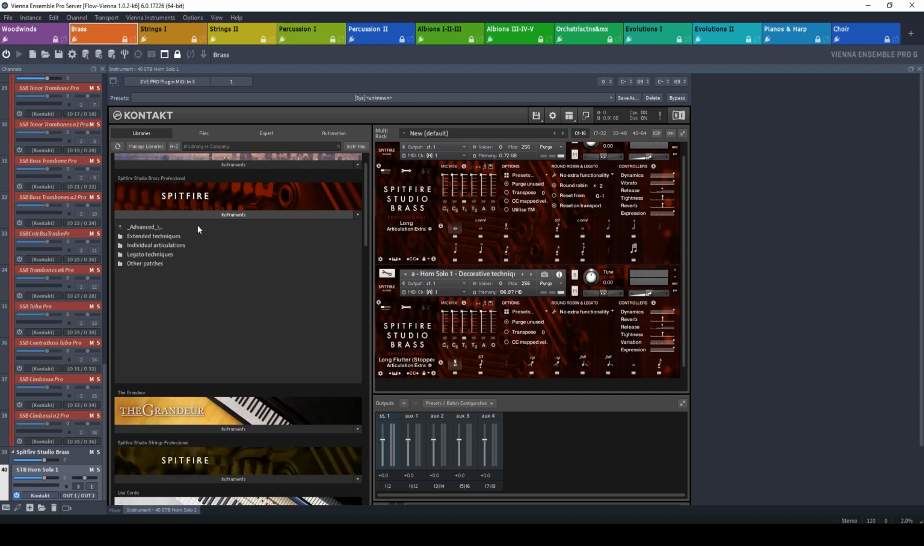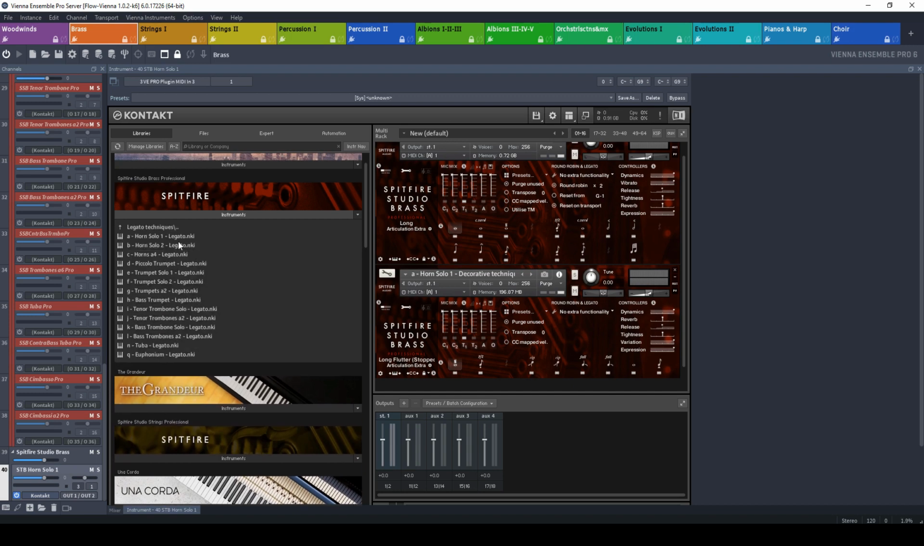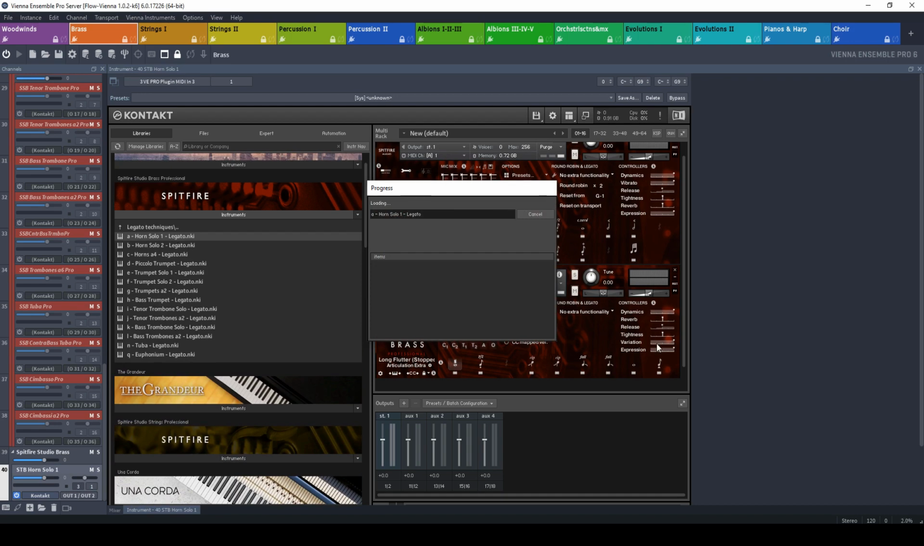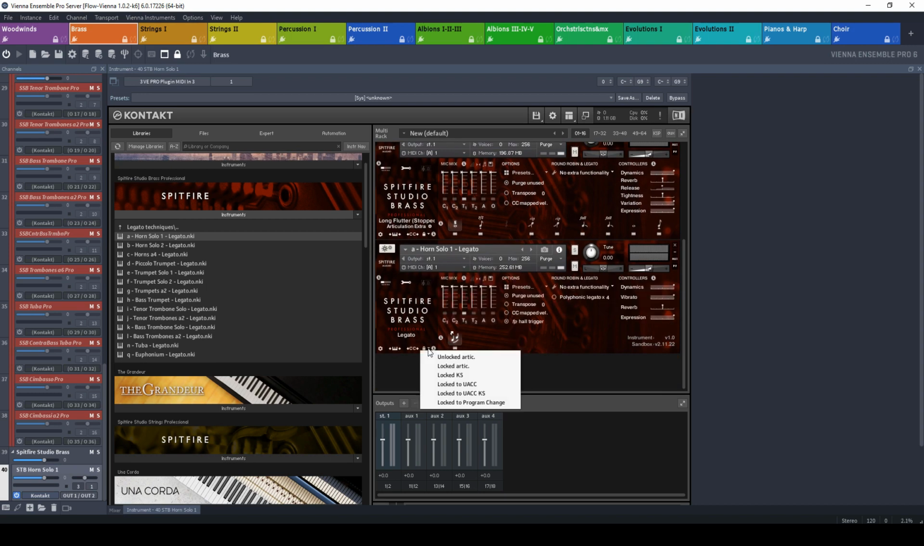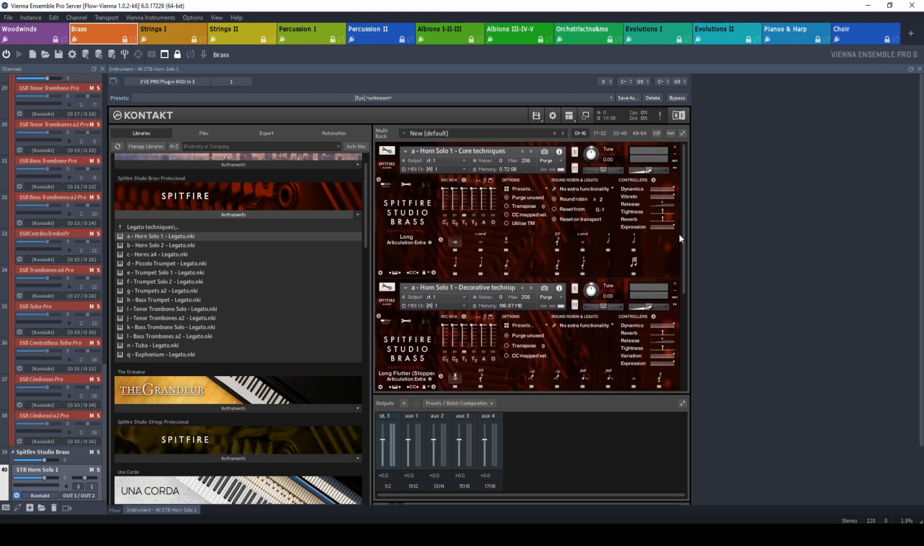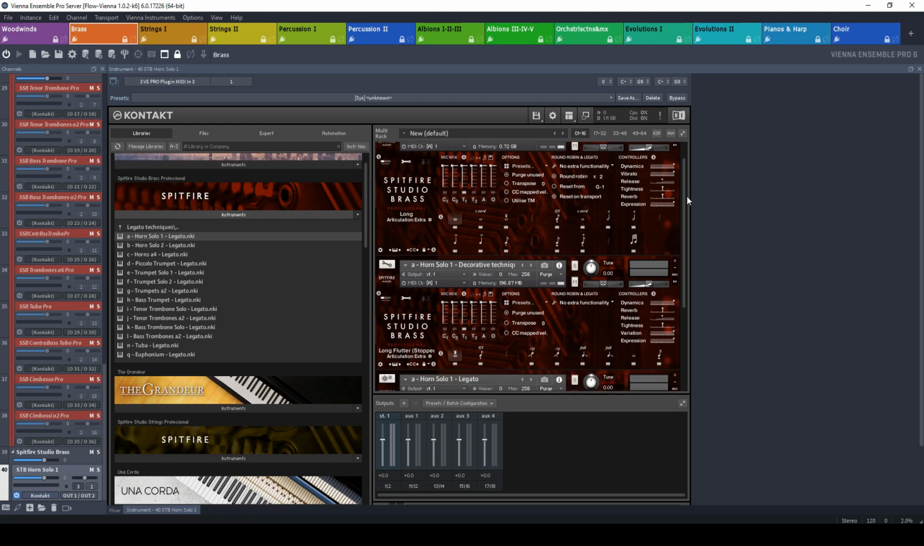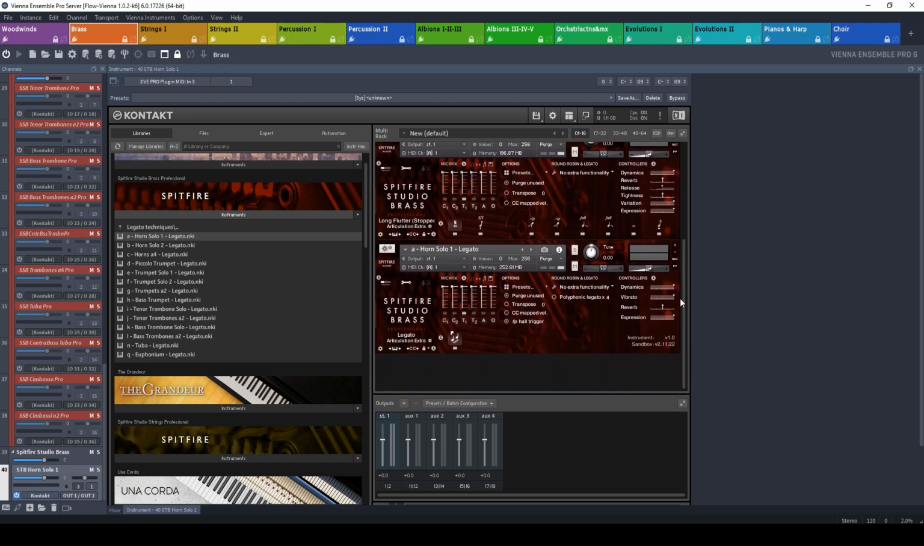Sometimes there are also some articulations which are available on the legato, so let's give it a look. Voila, here it is. So let's load also this one. And here we go. We put it also to 1, and here also we put it to lock to UACC. So actually what we have created here is one single MIDI channel within the instance Brass on the port 3-1, where you have all the articulations of the Horn Solo 1.